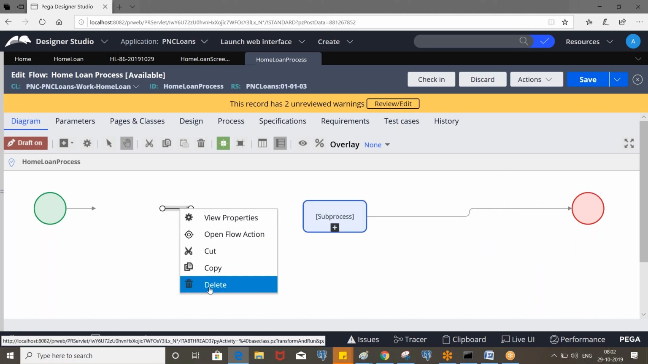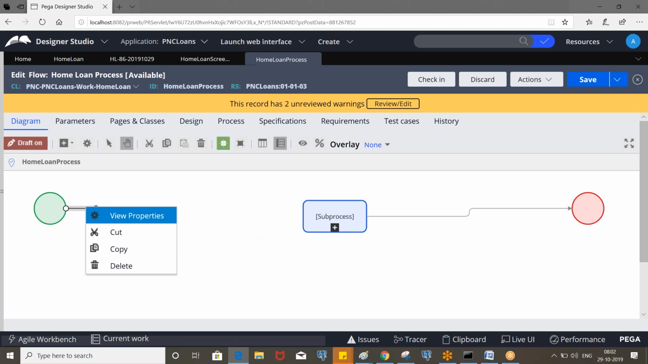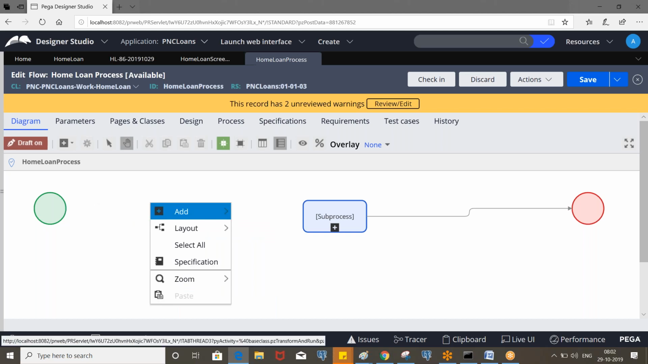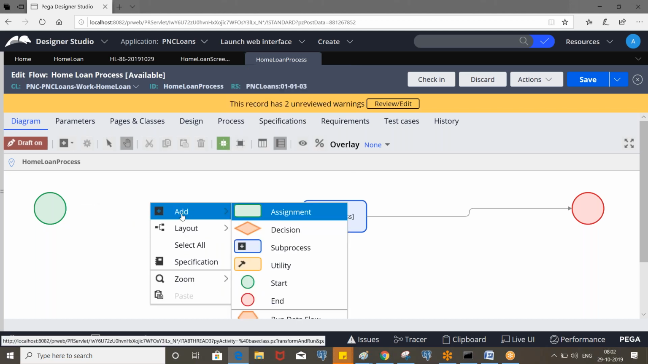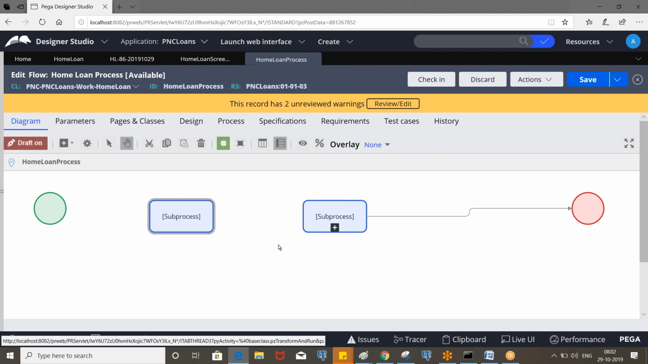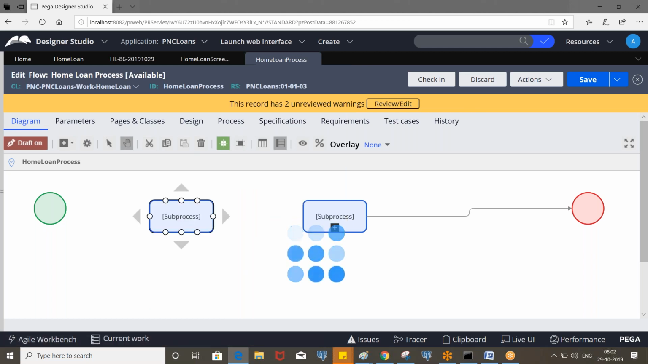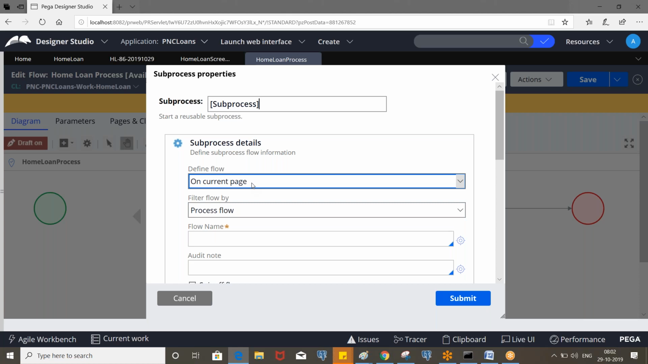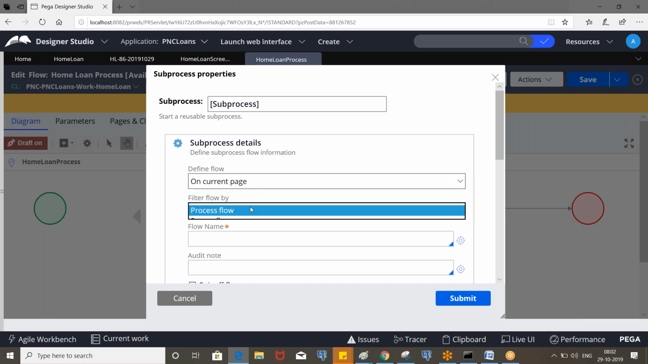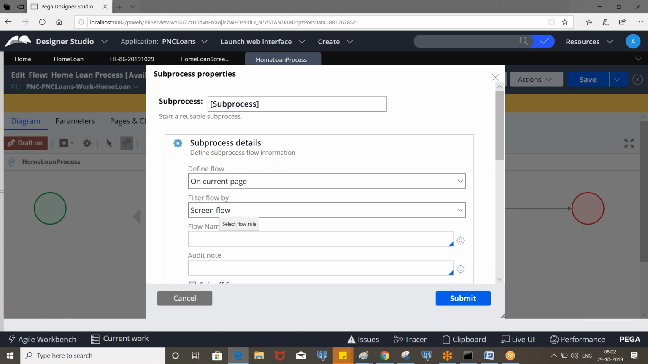Now, if you want to call another flow, what kind of shape do we need to use here? Sub process, right? So take the sub process and invoke the screen flow. Here you filter the flow by process flow or screen flow. Process flow is like another flow, which we selected to invoke the approval process. Since we are invoking a screen flow, we need to select that option and call that.